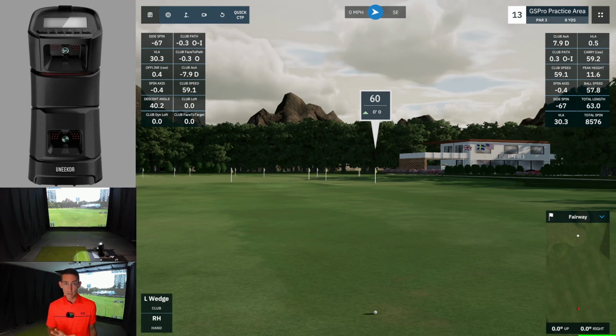What you've got to now think about, so what I think about, is tempo. Everything is tempo. So I'm taking the club back to a certain position that I feel, and then everything's tempo. That's how you're going to get consistency. You watch someone that's amazing with their wedges like Cam Smith, he always has really good consistent tempo in his swing. So that's my 60-yard shot.